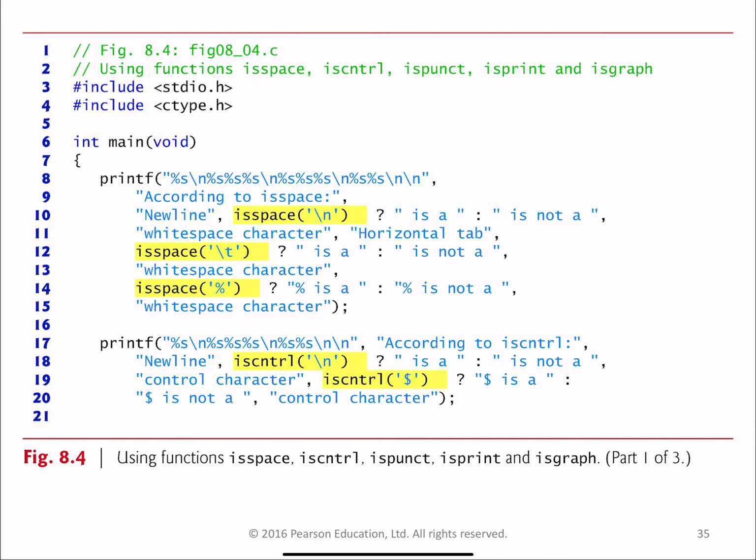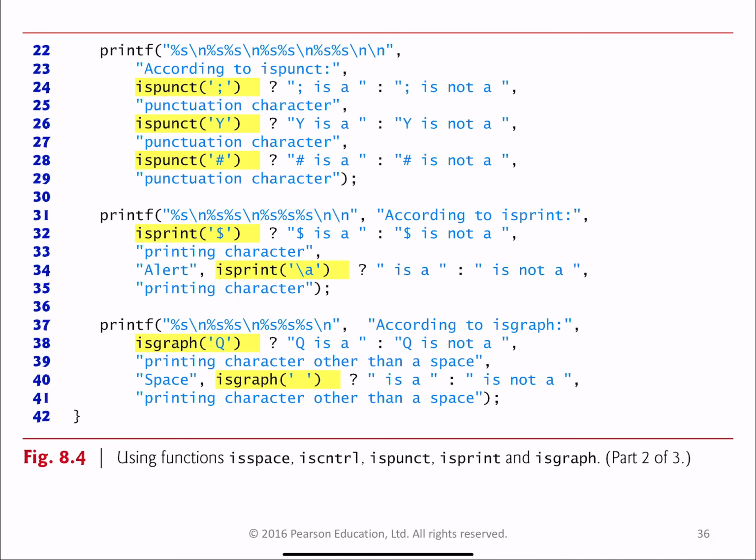And the sample program for that is structured similarly. We pass the new line \n character to isSpace, \t, percentage. To check out the isControl function, we pass it \n, dollar, we try these out. To isPunctuation, semicolon, capital Y, hash. I'll just show you the output to that. I won't go through these line by line.